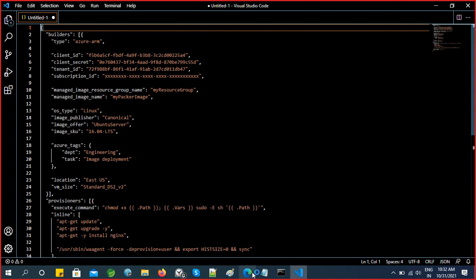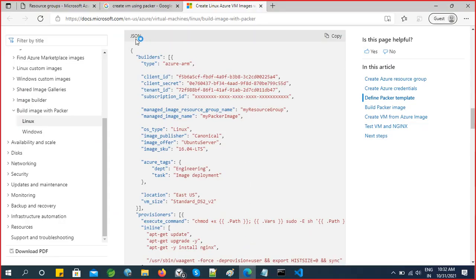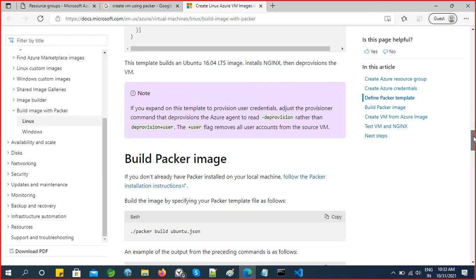First of all, if you observe this piece of code, which format is this? JSON, JavaScript Object Notation. If you observe any JSON format, it falls under open braces and close braces, like this basically.